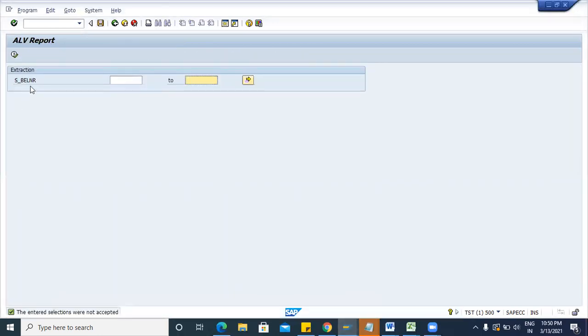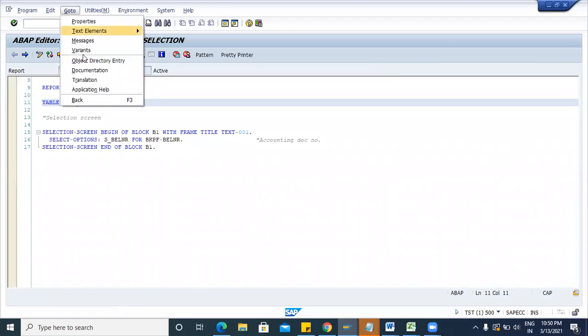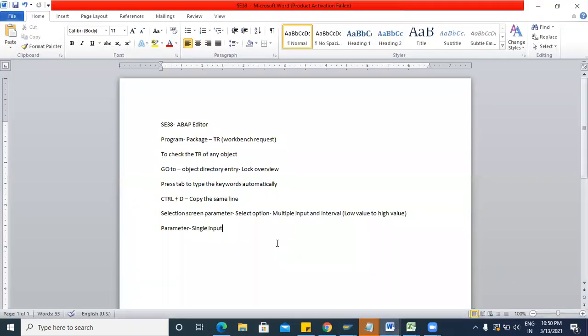Now let me change the name, because if we are providing this report to the end user, then we will not provide this technical name. We will provide the functional field name like accounting document number. So how to change this? Go to text element, selection text. So how to change the name of the selection screen parameter? This is the process.